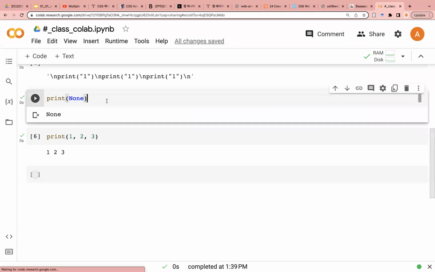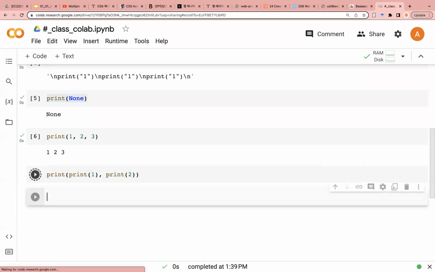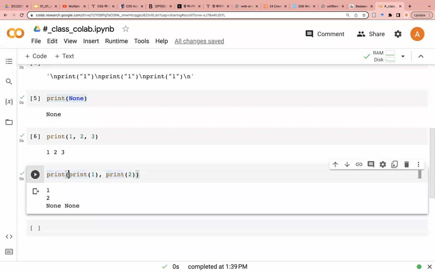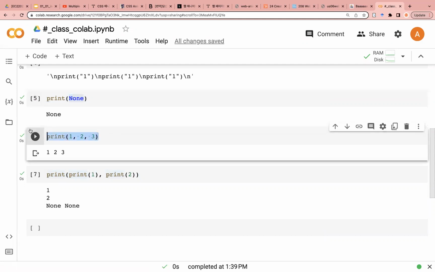So I told you about None. And when you print 1, print 2, the results are somehow awesome. So it prints out 1 and 2 and None. Can you guys guess the meaning of this? So None means empty. Nothing is there. And when you print out something, this function returns something. However, it does not return anything. And that is represented by None.